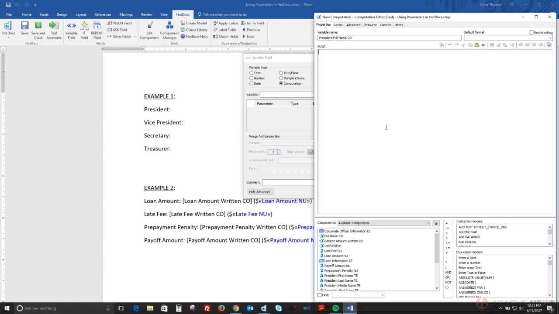So rather than come in here and just type in the space model and reference the president first name, middle name, and last name variables, what I'm going to do is drag up this full name computation that I just created, the one that has the parameters in it. So I see it listed here in the list of available components. I'm going to pull it up, drag it, and drop it into my script.